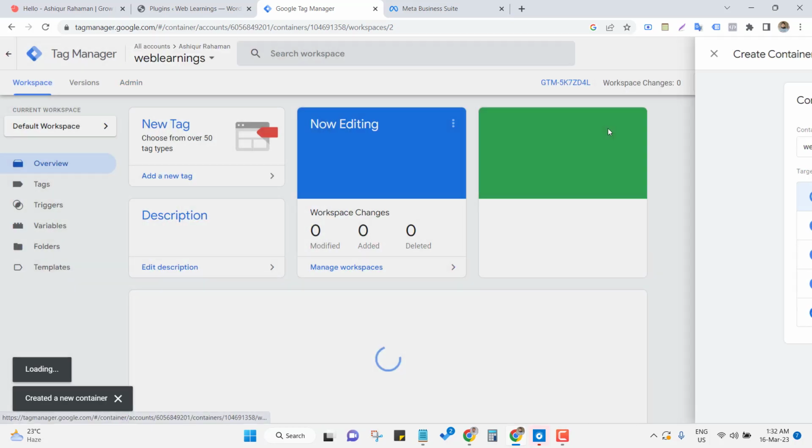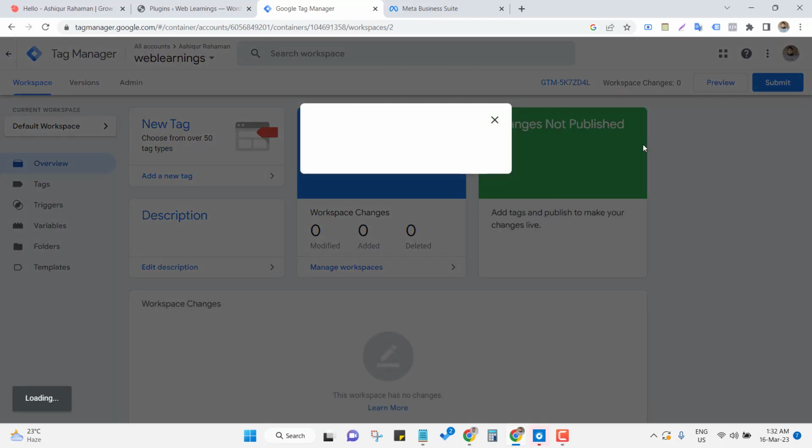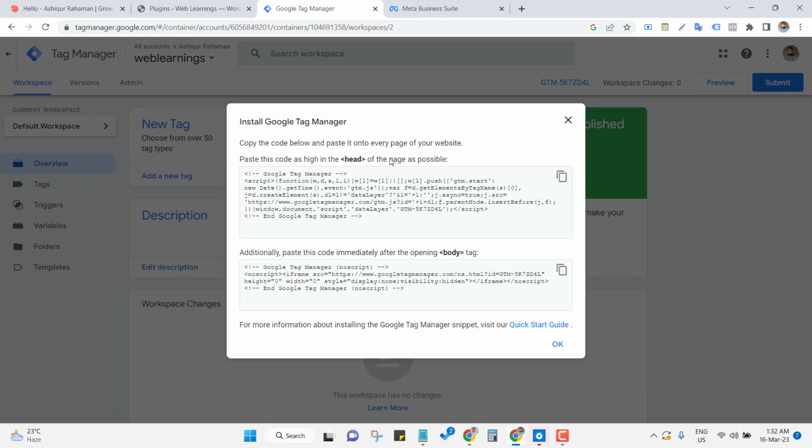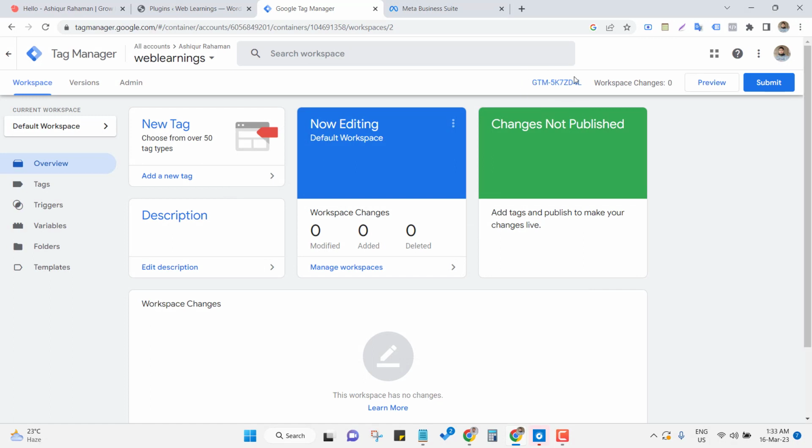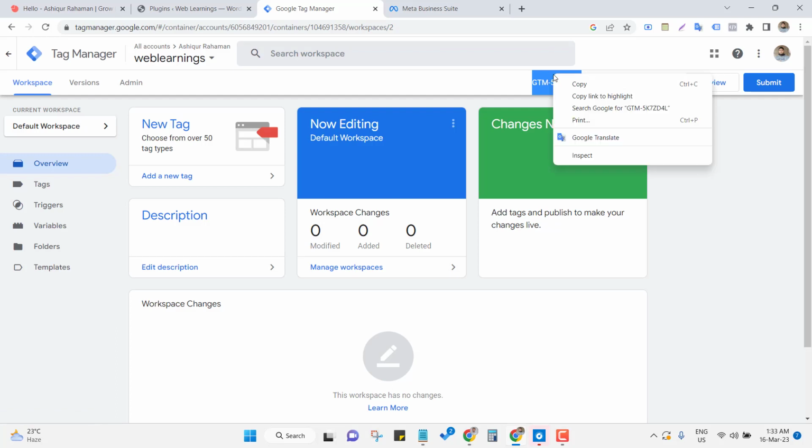If you don't have any idea what a container is, or anything like this, you can find my other video so that you will be clear about it. Now it is giving me a code so that I can paste it in the head section, but I don't want to do it this way, so let's click cross. This is the tag manager ID or tracking code or anything you can say. We just need this. Let's select and copy this.